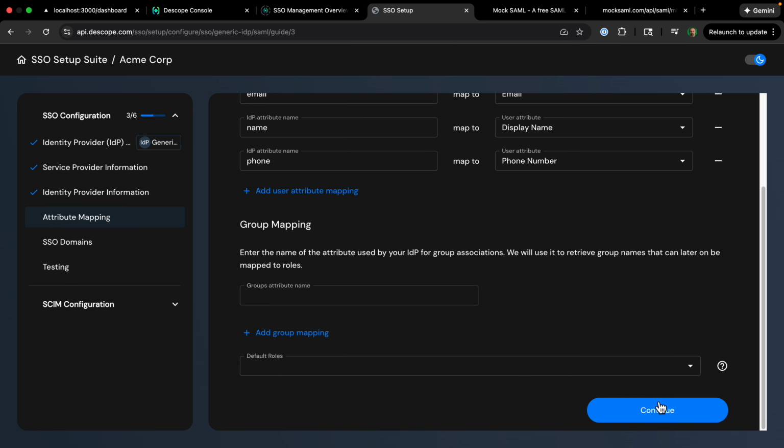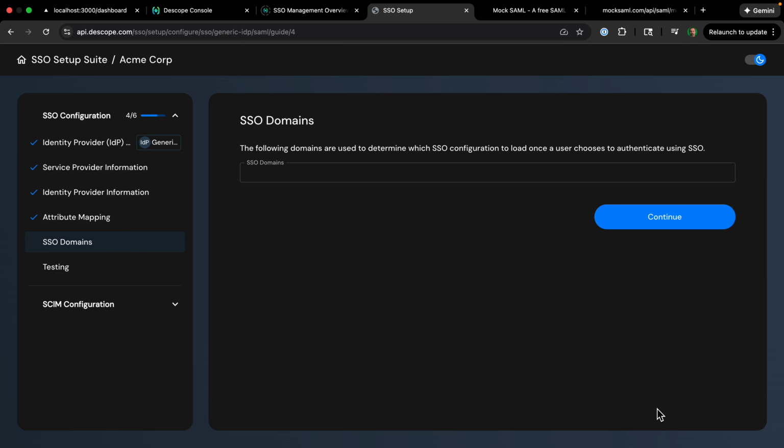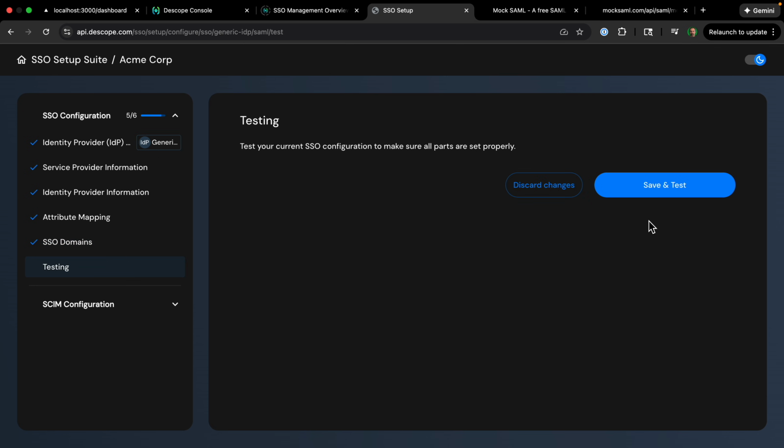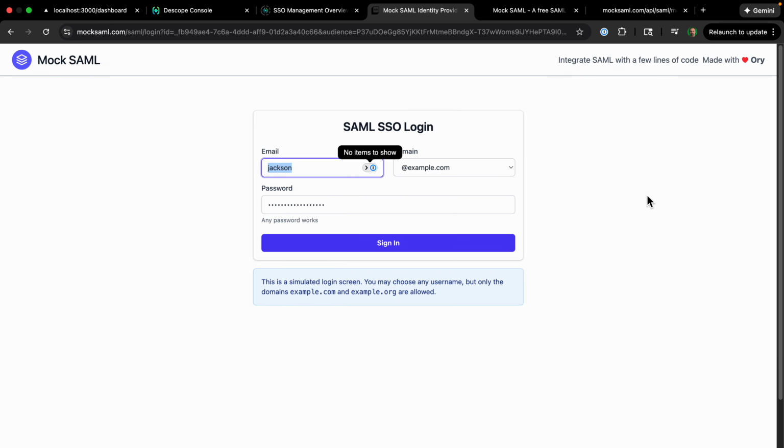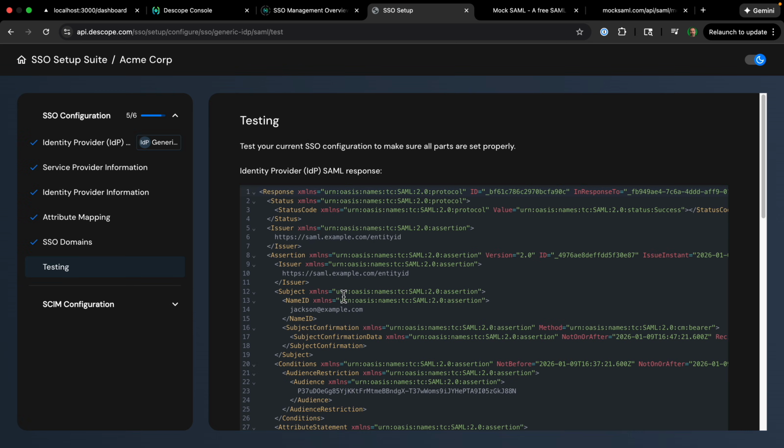From here, we get user mapping, SSO domains, and we can actually click save and test to save and test our configuration. And then we just use a sample email address and domain, and I can click sign in. And here's a message we get back from the IDP. So now we know we've tested and configured our SSO properly, in addition to setting up the SSO connections.